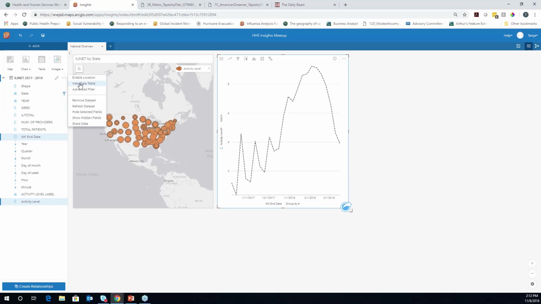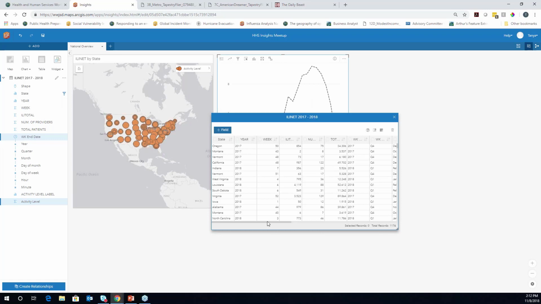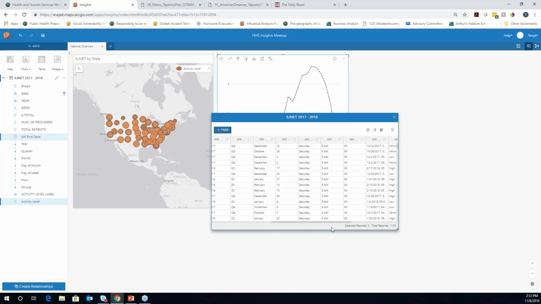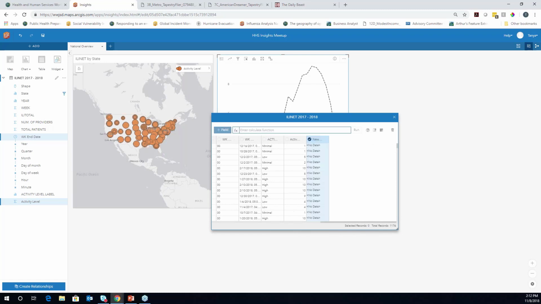But what I can do is look at the underlying data table, and I can create a new field. So I'm going to go all the way to the end here. Here's our activity level field that we've been using, and I can create a new field. I'm going to relabel it, and I'm going to calculate it.